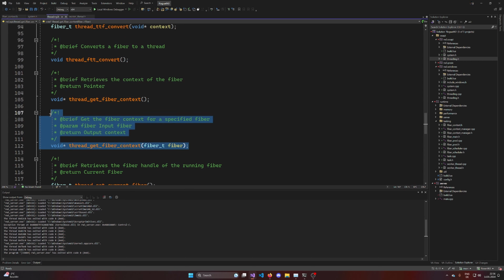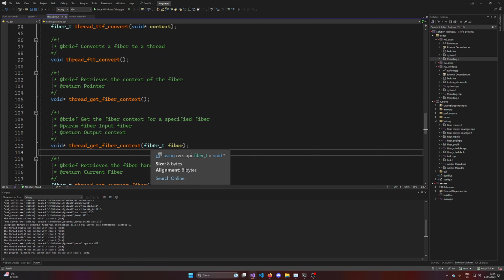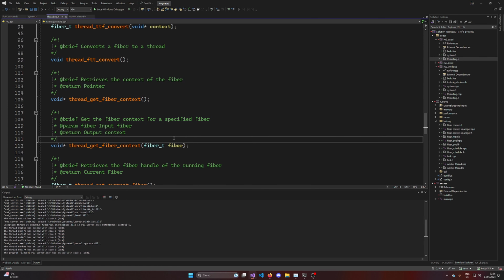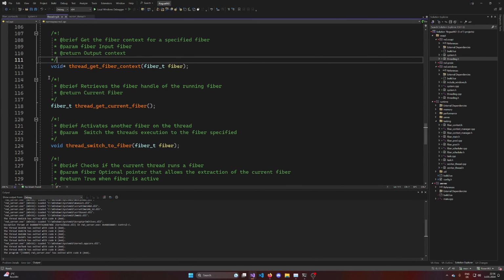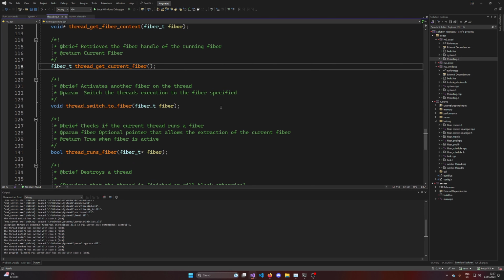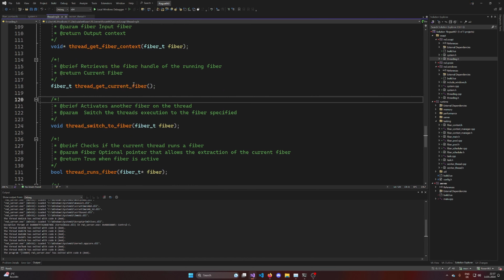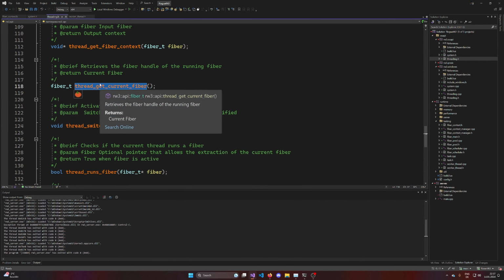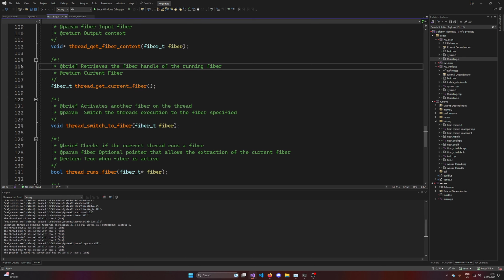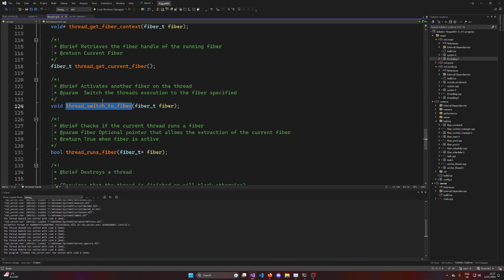I also have this function again for a fiber pointer. So this is for the current fiber and this is for any fiber, which works because I store the context in this fiber T on Windows. Now, what I also have is a way to get the current fiber running on a thread. Let's talk about these individually. Get current fiber just checks what fiber is running on the thread and returns that. Quite simple, actually.